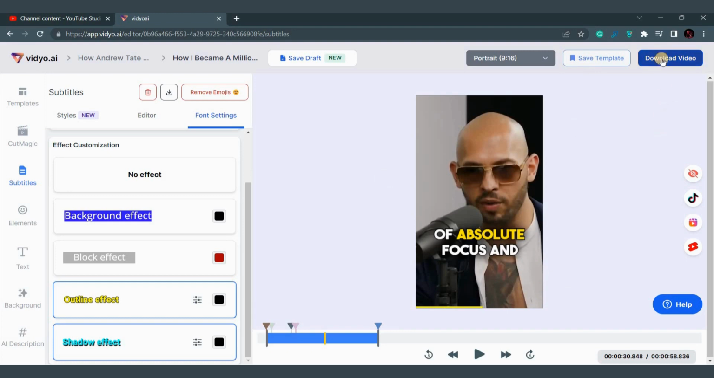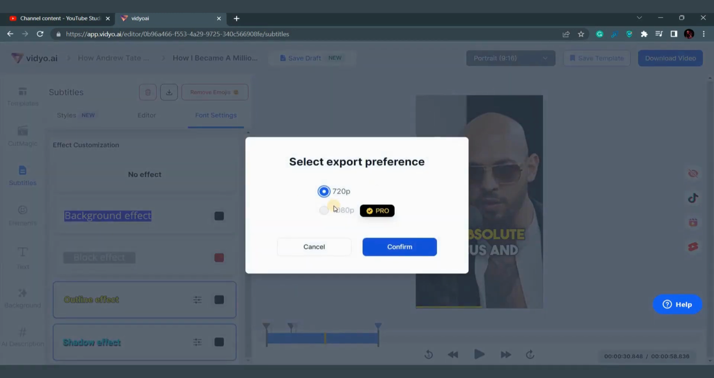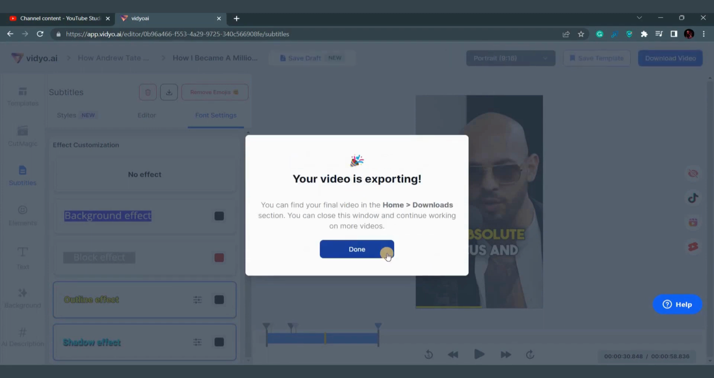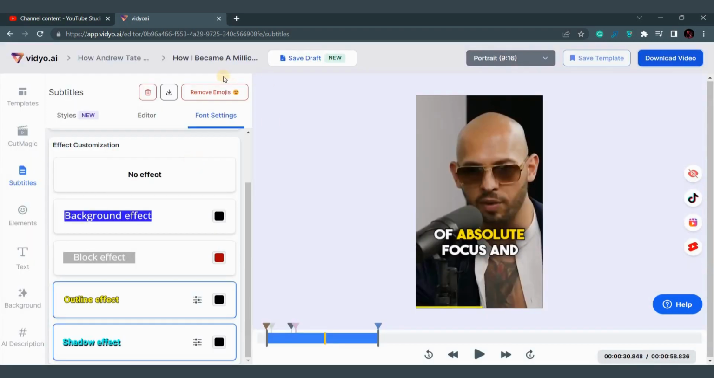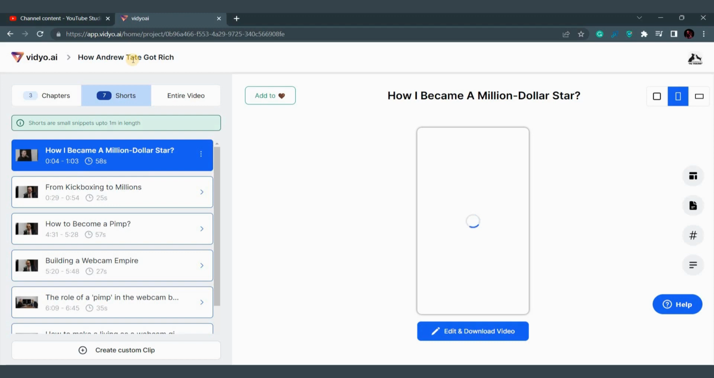Once you're satisfied with the clip editing and other adjustments, click on download video. The video will be downloaded with a resolution of 720 pixels. Right, and you have to confirm the download, and then you have to wait for a moment as the video will be automatically downloaded. You can then proceed to edit the next video in a similar manner. Simply go back to the clips and start editing the next clip.